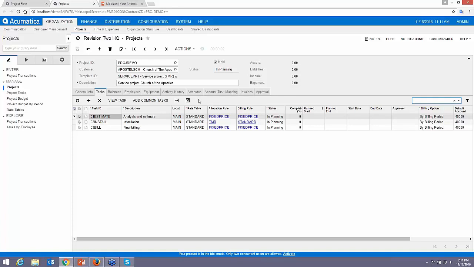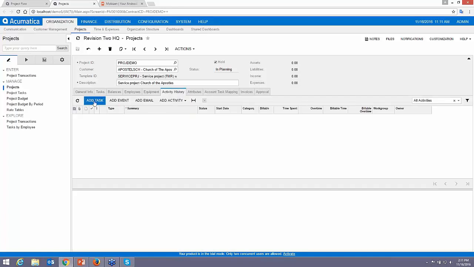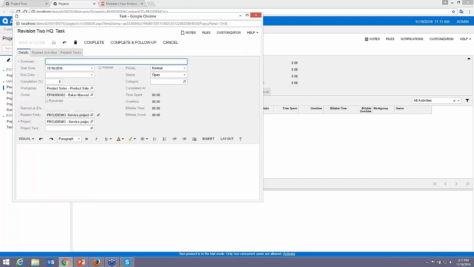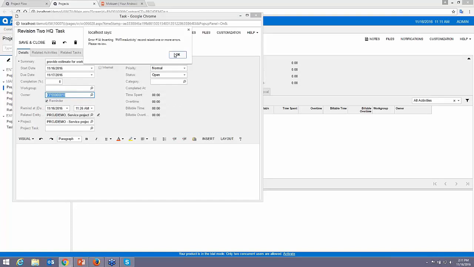You can go in and create specific chores and other things to do in the activities area. So if I wanted to, I'd go in and add a specific task. Let's say I wanted to provide an estimate for work, which would be a task that would have to be done. And I could set up a due date for that, and I can assign it to somebody I'd want. Let's assign it to one of my salespeople. I look for Steve Church. There he is.